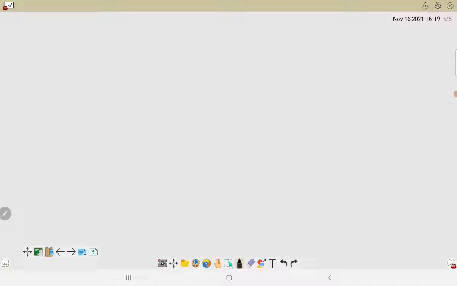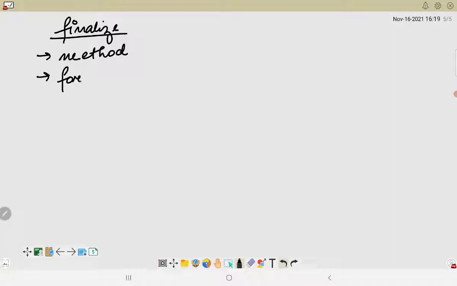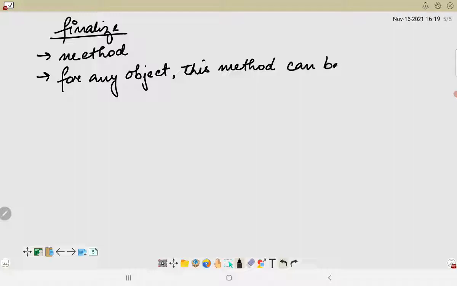The last keyword that we will be discussing is finalize. So finalize basically is a method. This method we will be discussing more in detail in our future videos, but as of now let us remember that it is a method, and this method is for any object. For any object, this finalize method can be overridden, right? And we have the following syntax for this.